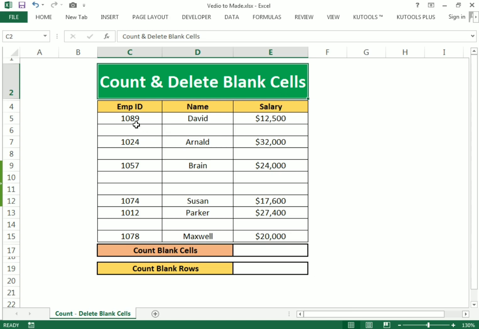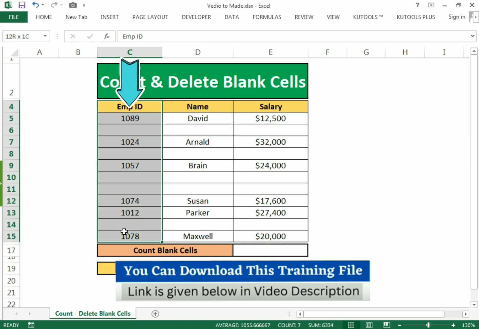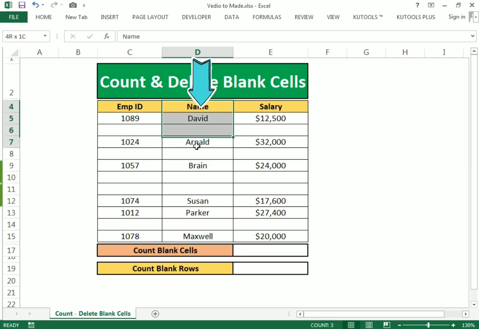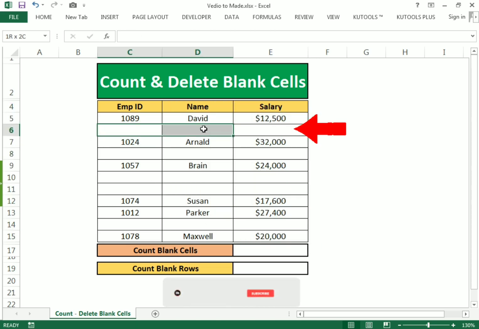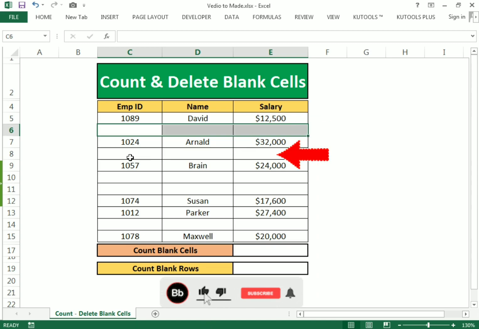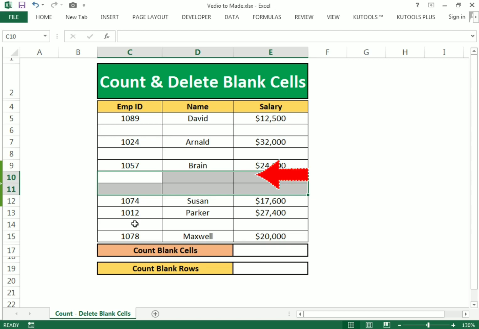In this video we will discuss how we can find the count of blank cells and how we can delete them. We have the employee ID column, the employee name column, and the employee salary column. In this table we have some blank rows which consist of blank cells as well, and we need to count the blank cells and find the total quantity.